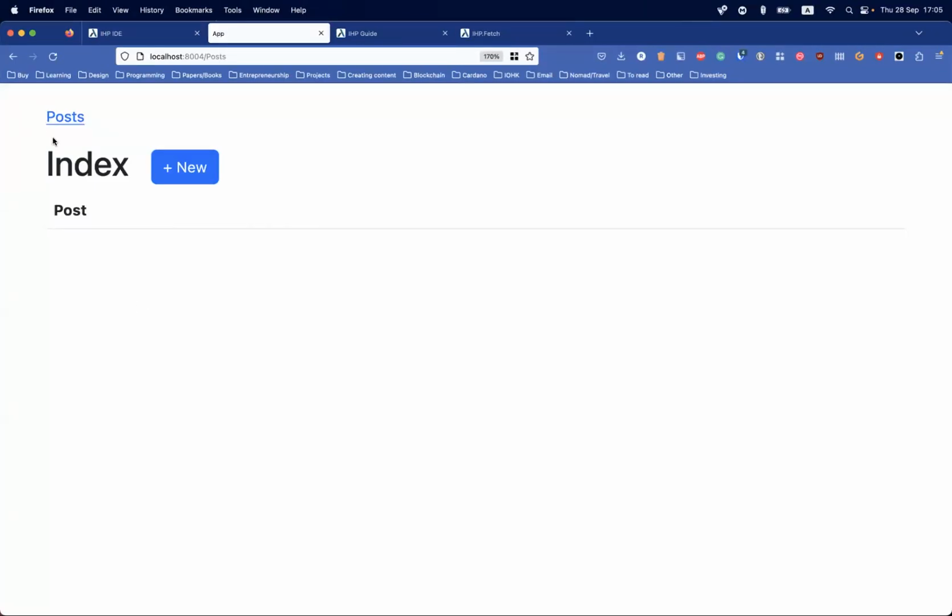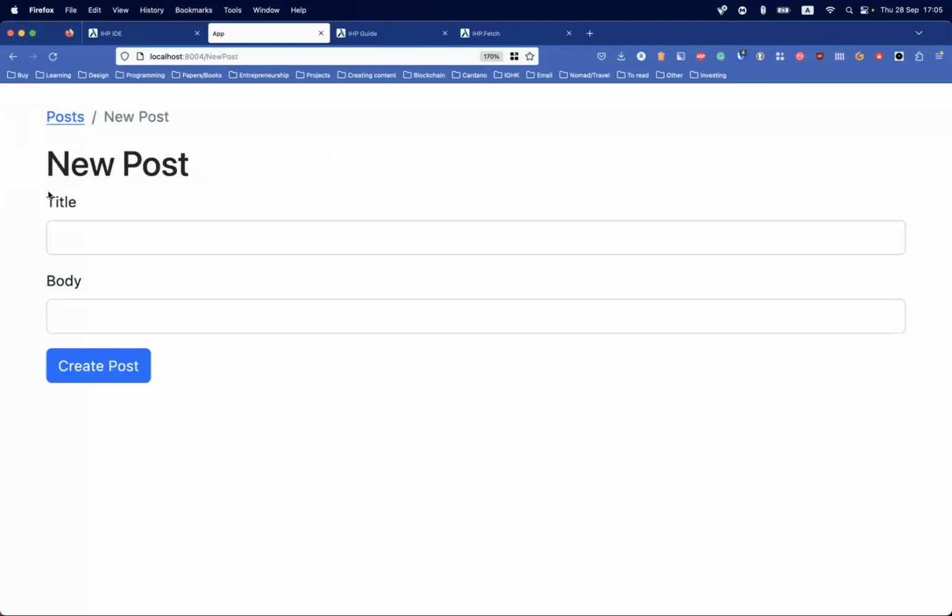And as you can see, we have a link here. This is called breadcrumbs. We have the index. We can create a new post. And actually, when we click here, you can see the breadcrumbs expands. Now we can go back to posts if we click here, but we're actually in the new post action. So now the controller in charge is the new post controller. You can see here in the URL.